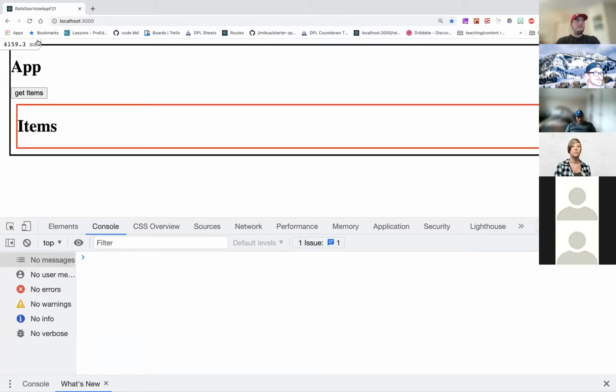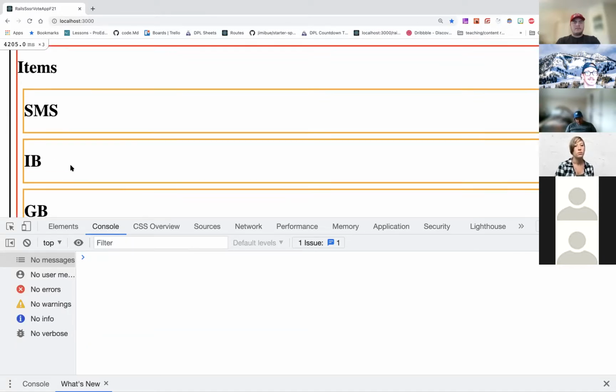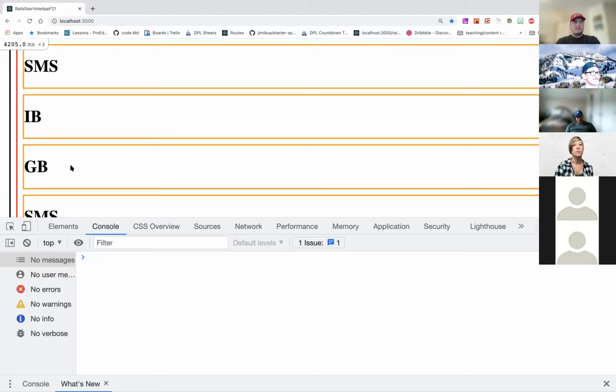So there's my black. That black box is my app. The red box is my items. If I click get items, then there's my orange boxes.